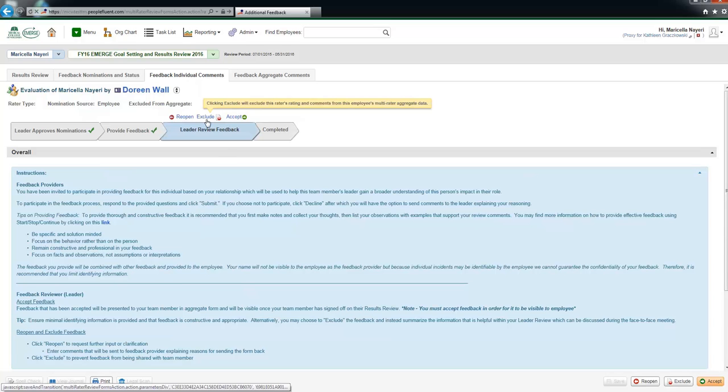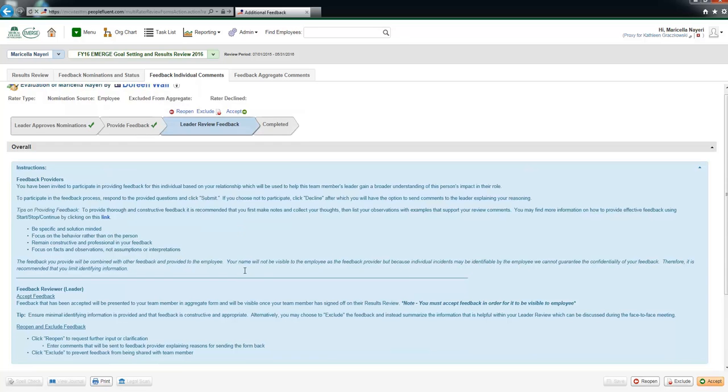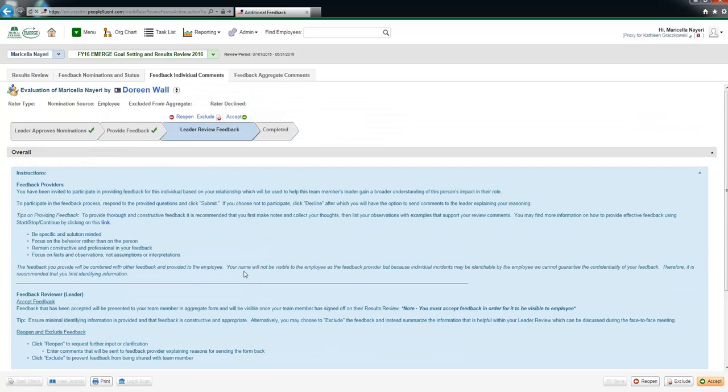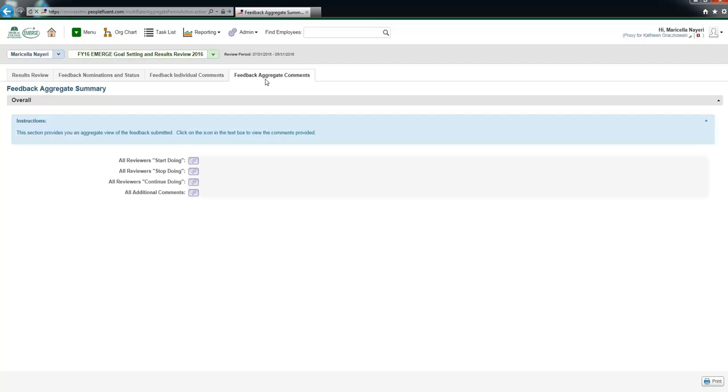Clicking exclude means that that feedback will continue to be provided to you. It will be visible to you. However, your team member will not see it because it will not be included in the aggregate comments. And you can see here is the feedback aggregate comments box, which will be visible to you and your team member. So that is the access that your team member will have once they want to go in and actually review the comments. This is all they will see.